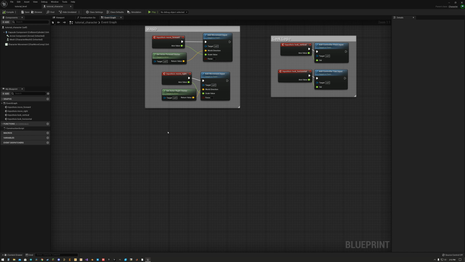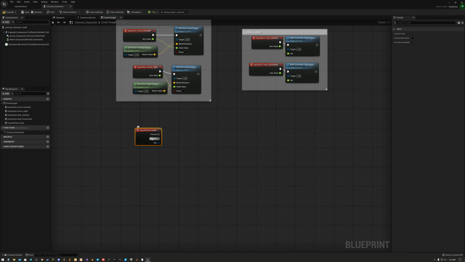Now let's add our jump information, or logic. So we already set up our jump action mapping, so we're going to do jump. There's quite a few jump things, but instead what we want is the action event jump. And we have a pressed and a released. We don't really care about the released, we just want it to call a single jump when we press.